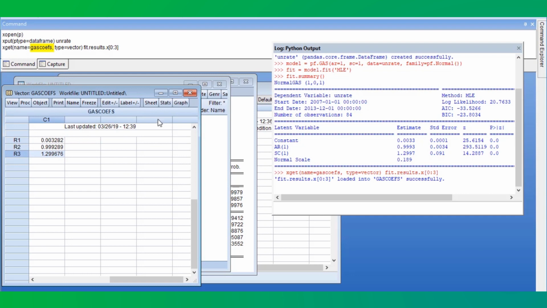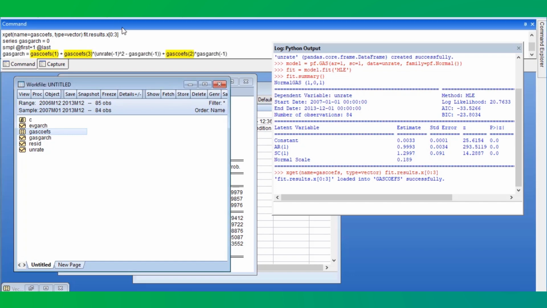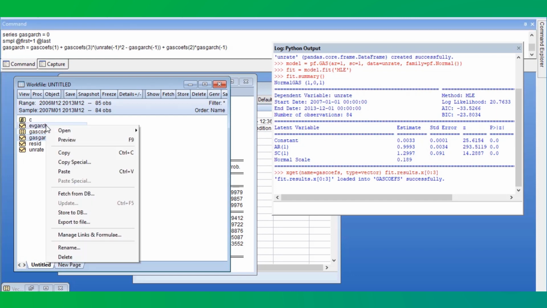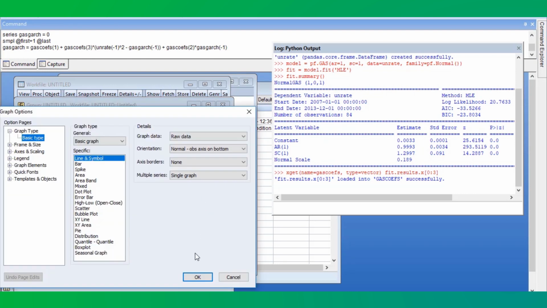Next, we'll create an EViews series and initialize it to zero. Since the volatility is recursive, we set the sample to the second period onwards. And then we can generate our volatility using the coefficients we retrieved from Python. Finally, we can open up the GAS series alongside the one produced by the EViews GARCH equation and plot them together to see how they differ. We can see they hardly differ at all.